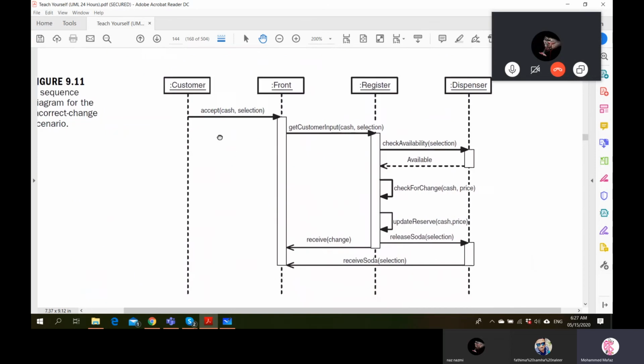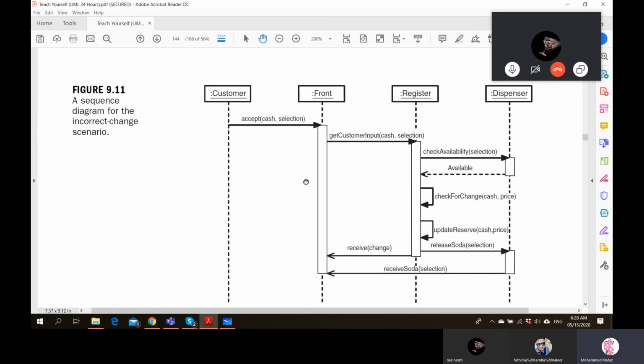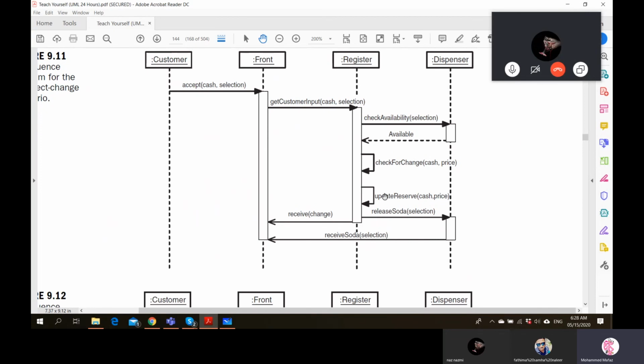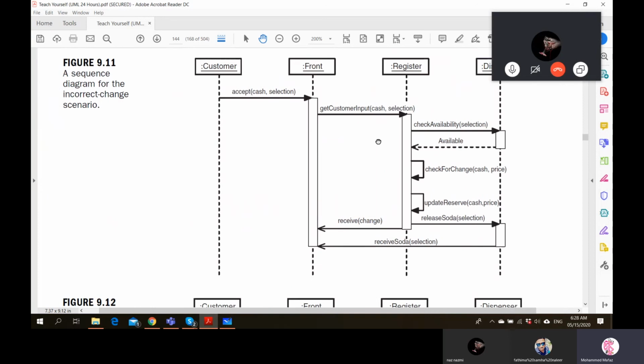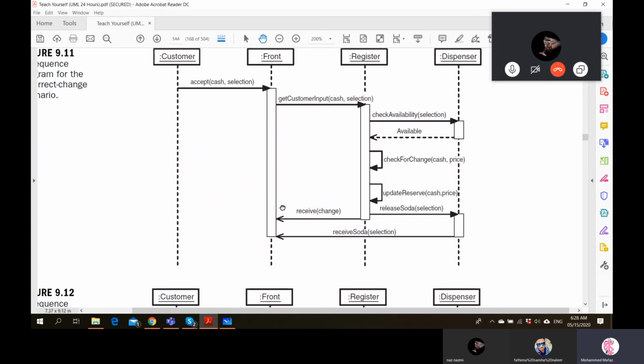Okay, so what happens? Same flow: accept, get customer input, check availability, and dispenser is returning a message. Okay, soda is available. Now register is checking for change and then updating the reserve and then maybe sending the message, so it is releasing the soda. It's asking to release the soda and then receiving the soda and also receiving the change. But here is a problem.